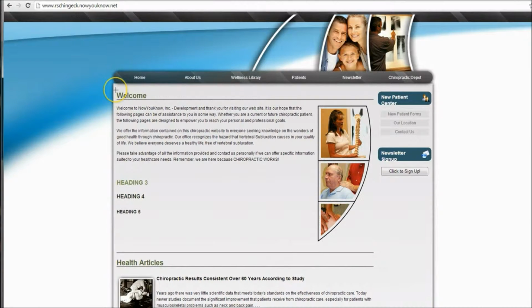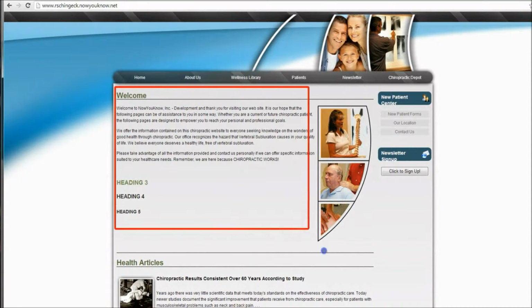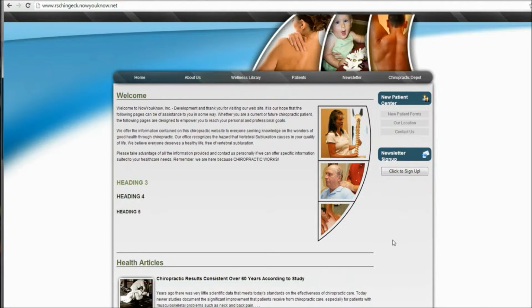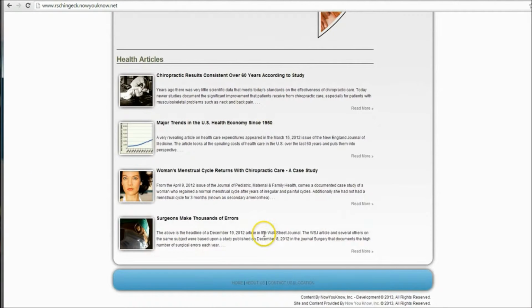For instance, let's take a look at the default layout every customer receives upon signing up to Now You Know's website service. The first box on the left shows our first column. This contains our welcome content and articles. In the second column, on the right side, this shows our sidebar, which contains a new patient center, for example. This makes up a two-column layout.